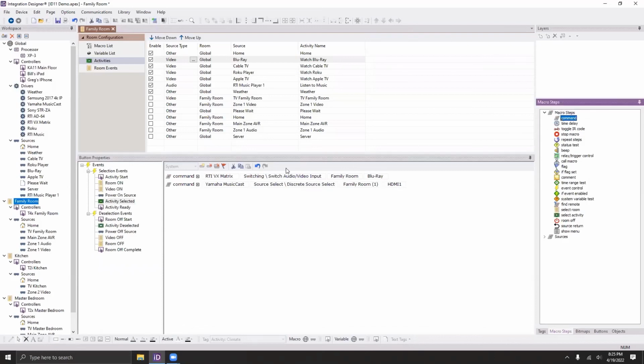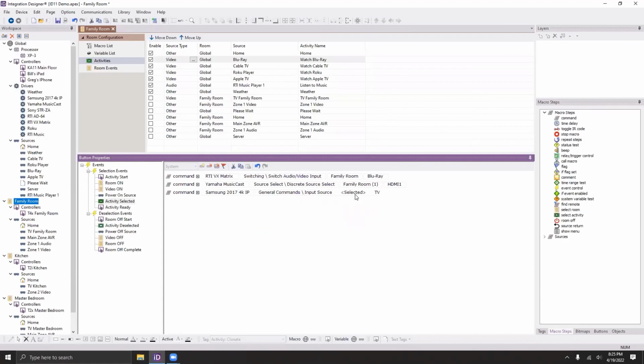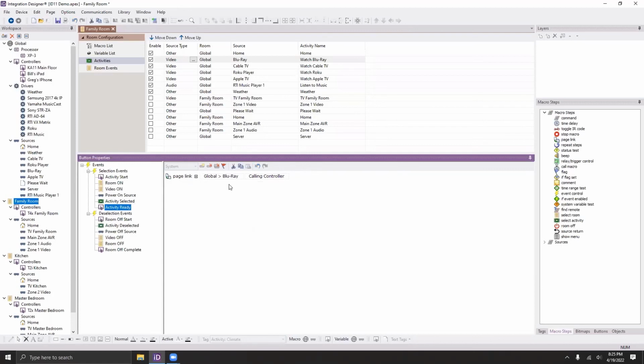And while I'm here, I'm also going to grab a command for the television, which also needs to switch to the proper input. And we'll make that one HDMI 1. So that's where you do the signal routing. Now your activity is ready on the next one, and this is automatically programmed with a page link to the device you're controlling. So let's recap how this works.